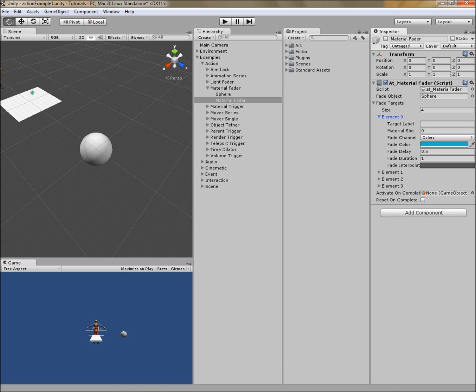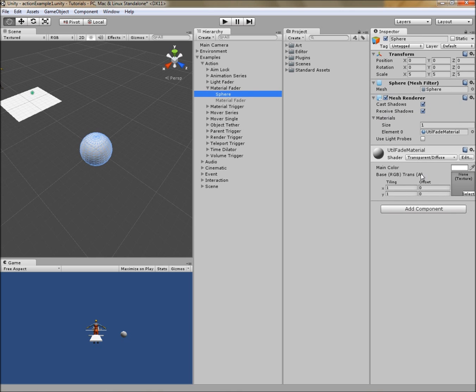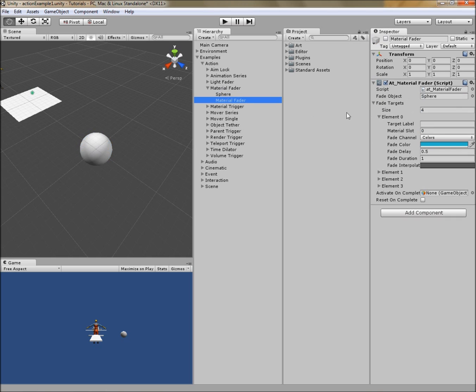So the first field in each target is the target label. So you can, again, rename it from element 0 to something in English or whatever language you're using. You can select the material slot, and for this example I only have one material slot on our sphere. So I'm using slot 0. The next property is fade channel, and I can fade all of the channels. I can fade only the alpha, so it will disappear and reappear. I can fade the colors only and leave the alpha alone, or I can fade individual channels of the color, red, green, or blue.